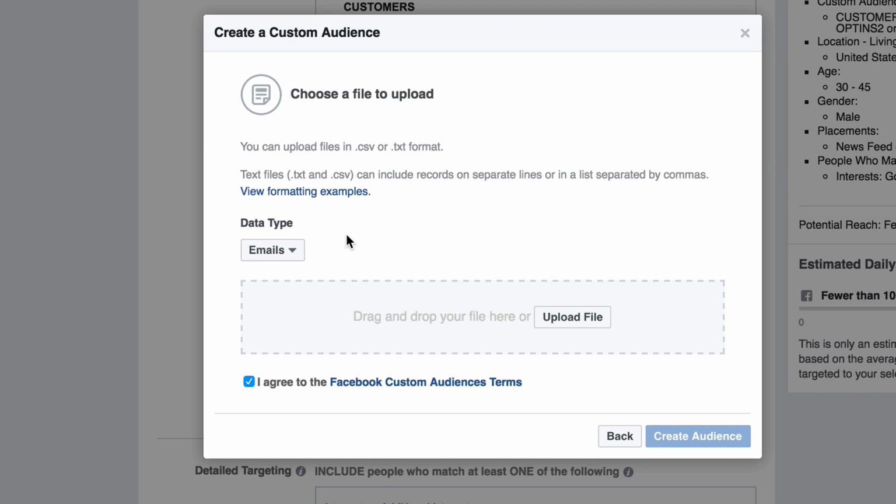So you take all those emails that you have from your customers, you set the data type to emails, and then you click upload file, find it on your computer, upload it, and click create audience. That's all I want you to do right now, but do that with your entire customer list. Okay? So that's the first step. You want to create this custom audience that's your entire customer list.